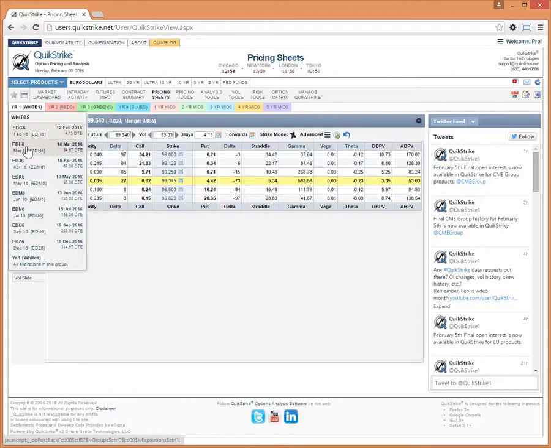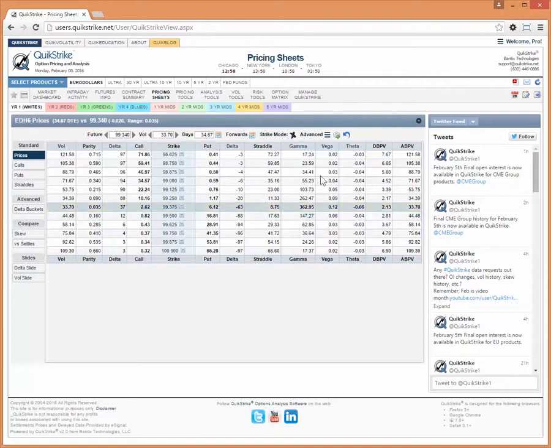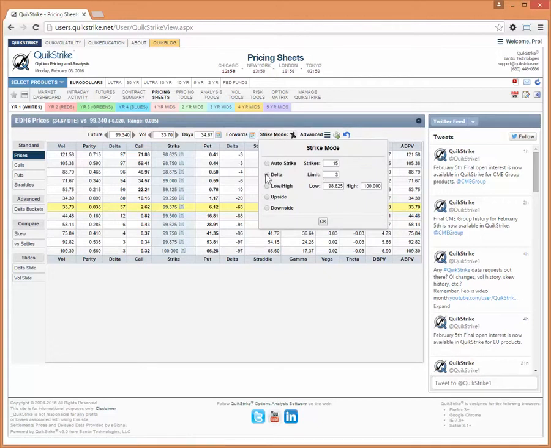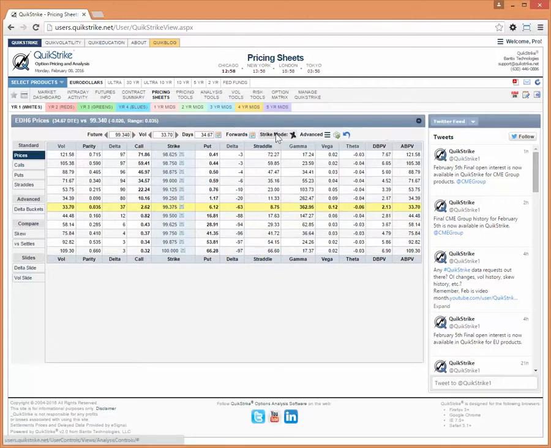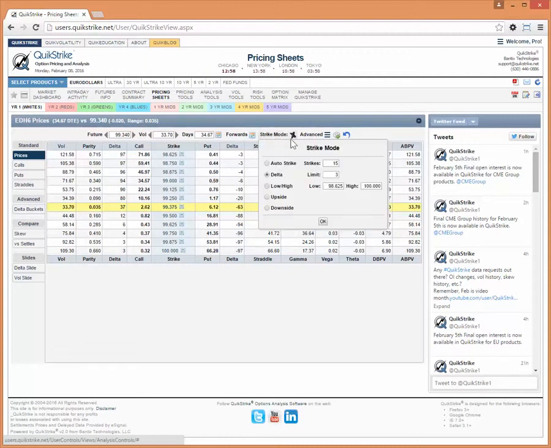In this case, I'm going to go to the second contract or the March contract. We should see a few more strikes. The way we have this defaulted right now is the number of strikes is being controlled by a strike mode. And our strike mode over here, this button, again, we see a button with text or an image with text next to it. Either the image will be on the left or the right, but you can always click that. And this is going to control the amount of information you see on the pricing sheet.